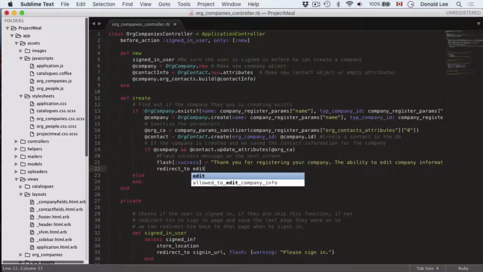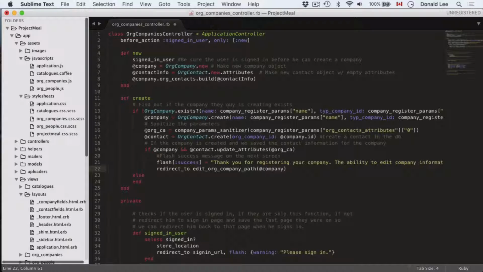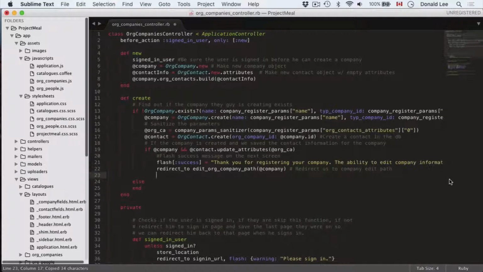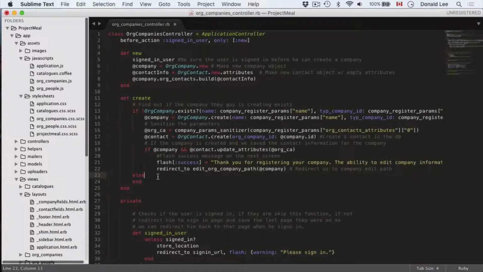We're going to talk about that at a later point, that having different titles would allow you to edit company information. So what we're going to do now is redirect to edit_org_company_path at company. This would redirect us to the company's edit path, which is also another function that we need to write, but we'll probably do that in the next video.